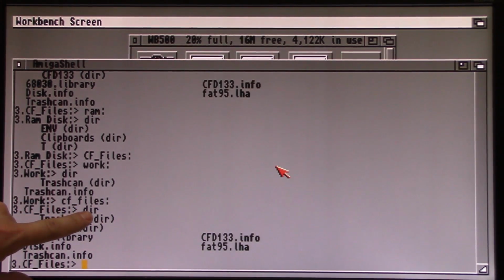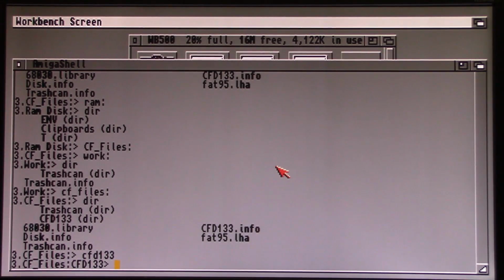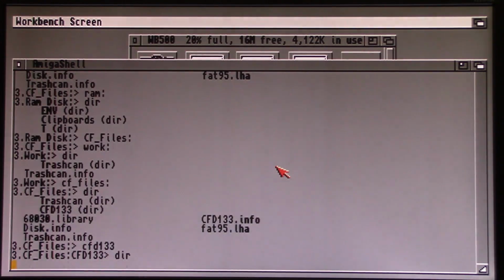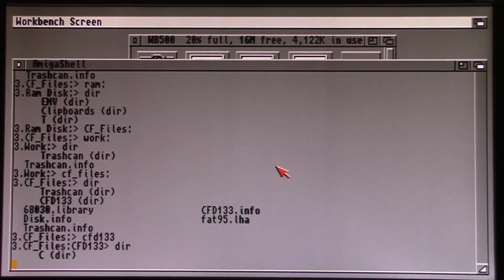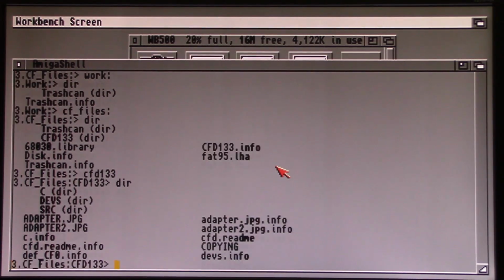Now notice I can go into specific directories that same way. I just ran a directory on my floppy drive, my CF Files. Here's a folder called CFD133. I don't even have to type CD for change directory, although I could. CFD133, and it lets me write into that specific directory. We'll list it up. There we go.